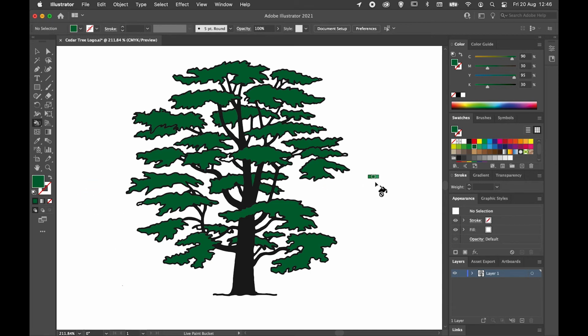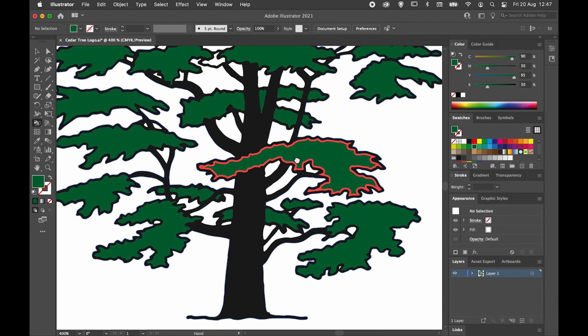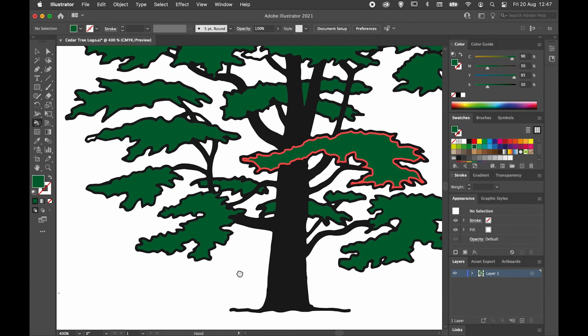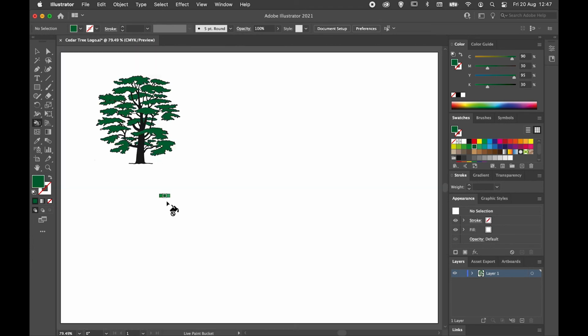Now if you have very fine areas, what you can do is zoom in. I'm just going to use Command plus. I can find the smaller areas that I need to fill in, and you can be very precise with this technique. Holding down spacebar allows me to scroll to make sure I'm happy with where I've placed my colour. Command or Control 0 fits back in window.